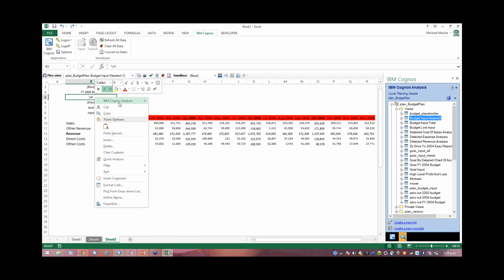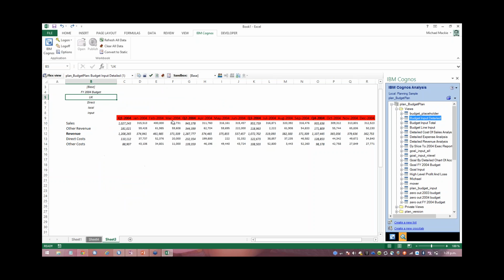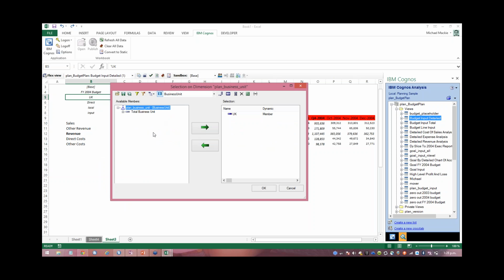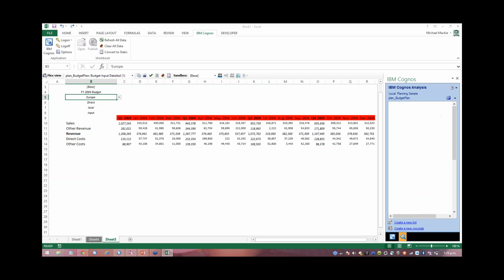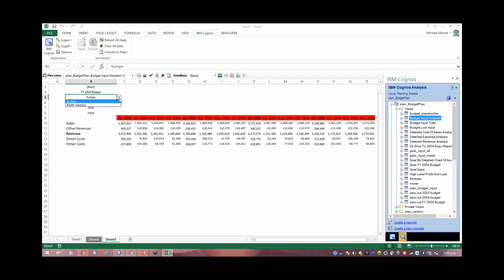So if you right click on something, you'll see that context menu appears, with IBM Cognos Analysis. And what I can really do here is use this replace member selection. So here I'm looking at UK. Maybe I want to look at Europe and North America as well. Maybe I want to take that one out of there. Click OK. What that does by default is give you a validation for that and allows you to toggle between these things quite easily.